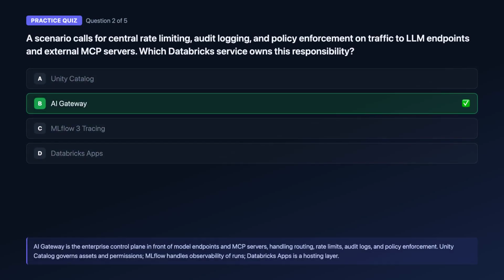The answer is B. AI Gateway. It's the enterprise control plane that sits in front of model endpoints and MCP servers, handling routing, rate limits, audit logs, and policy enforcement. Unity Catalog governs assets and permissions. MLflow handles observability of runs. Databricks Apps is a hosting layer for front ends and custom code.